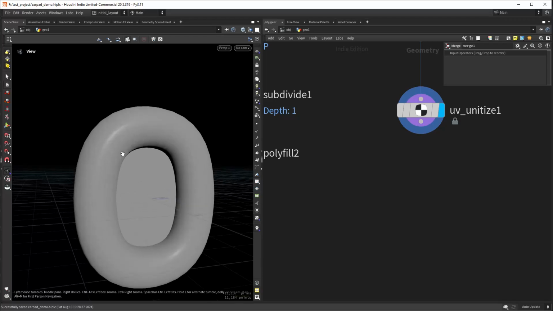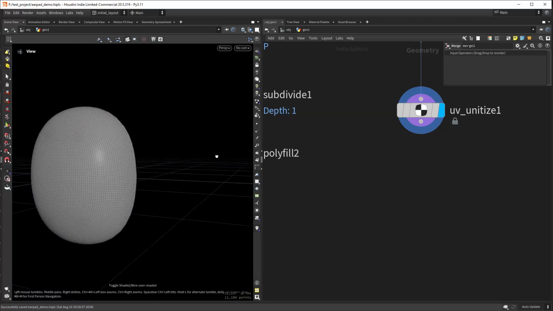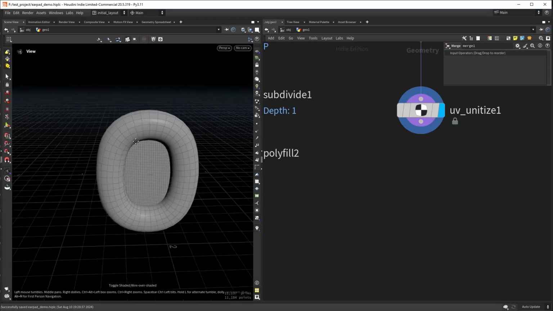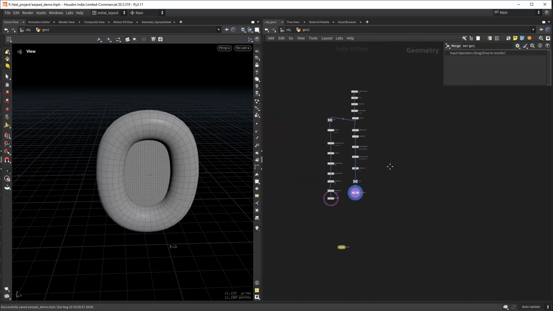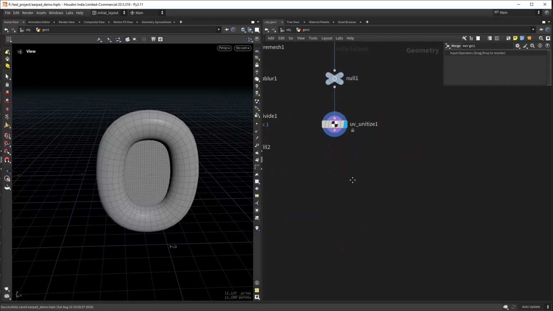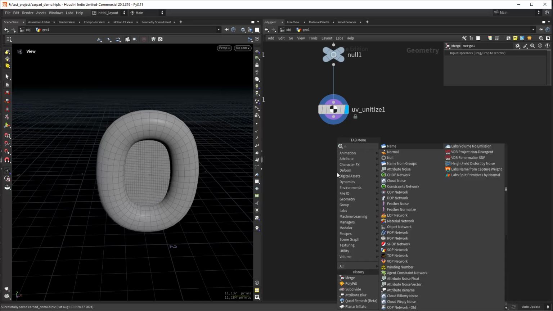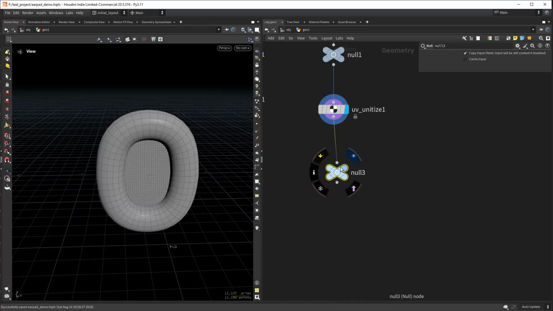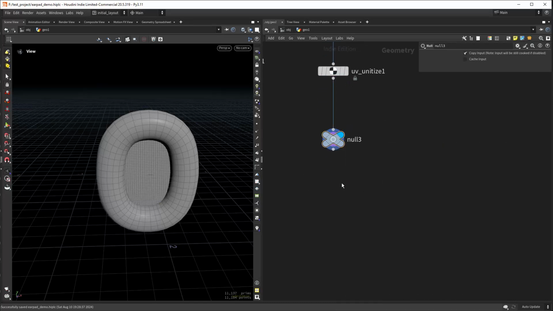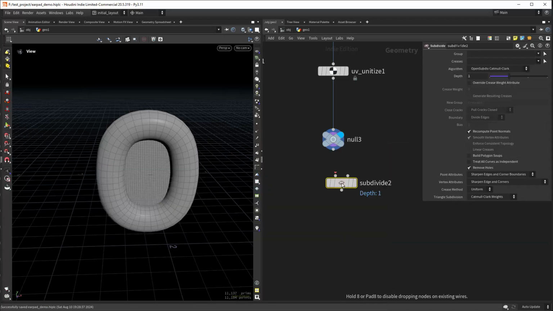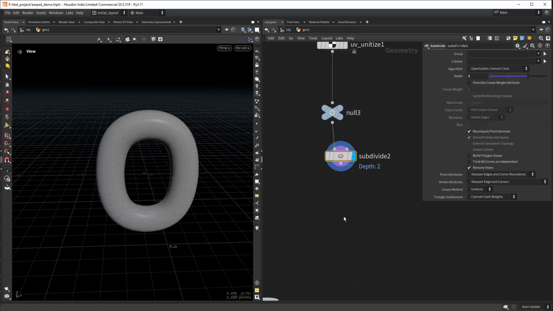So now we will create wrinkles on the earpiece. For that, let's create another null, and we will subdivide it by 2. Let's just enable this piece.